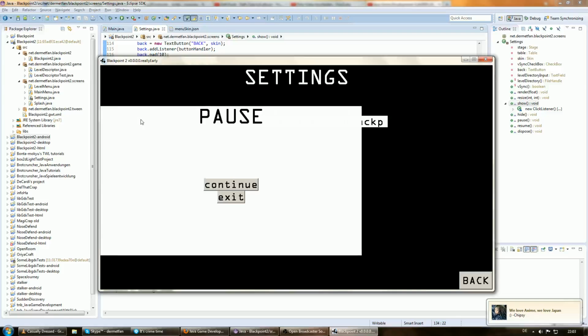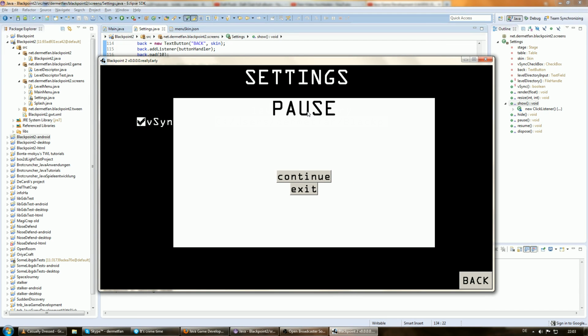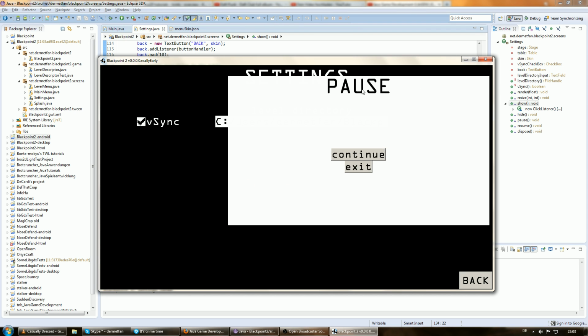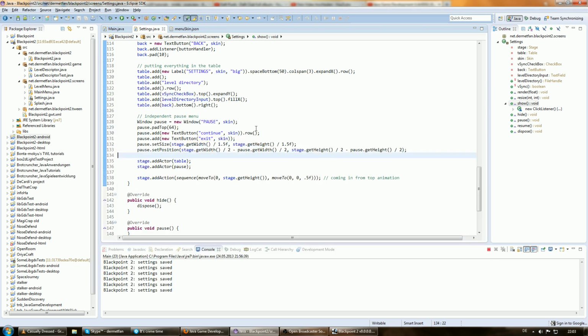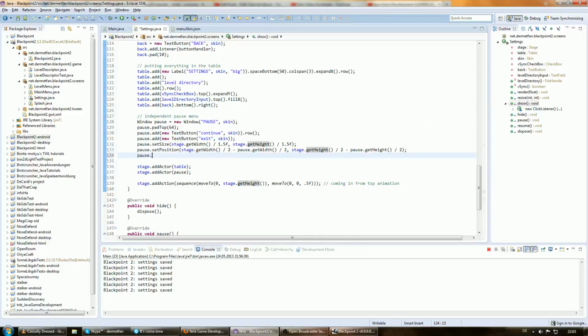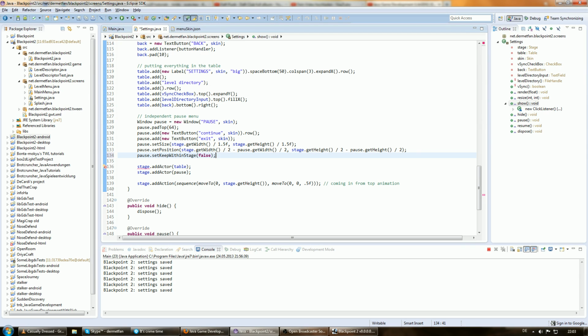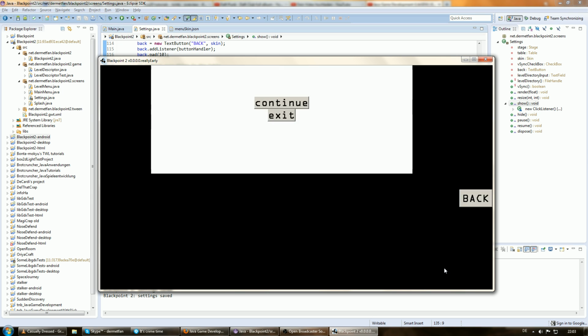Yeah, that's it. As you can see, the pause window is still an actor of the stage, and we can't move it out of the stage. I think that's actually good, so that we don't push it out and then can't get it back anymore. But if you want to, you can do extra stuff like pause.set keep within stage to false. Like, well, okay, that makes no sense. Let's just demonstrate that real quick.